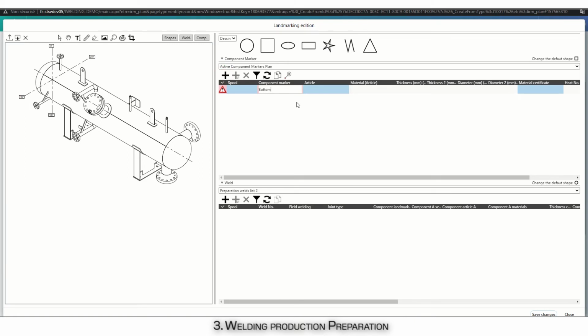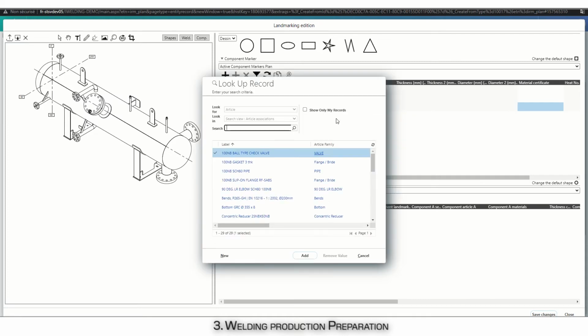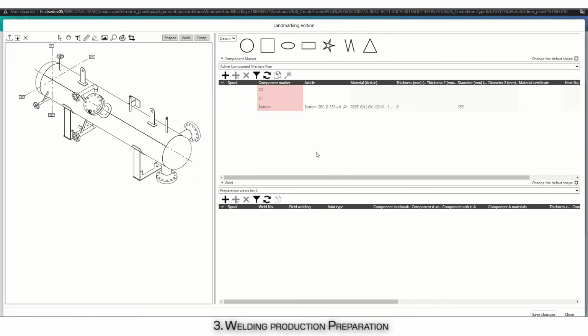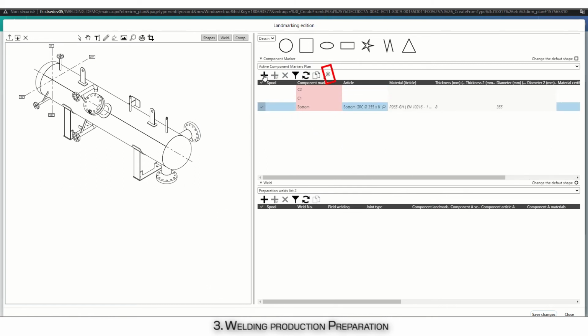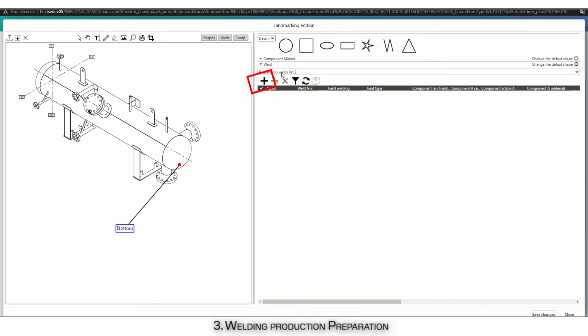Edit components landmarks on your plan. You can create and describe your components landmarks on the top right part of the addition window. Finally, you can mark your components on your plan. It's a square shape by default. Edit welds on your plan. You can create and describe your welds on the bottom right part of the addition window.